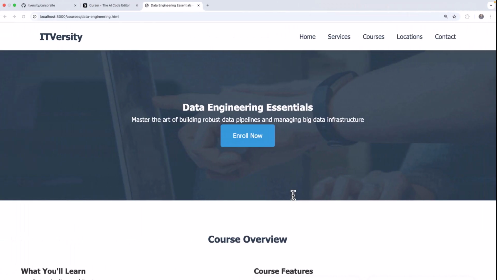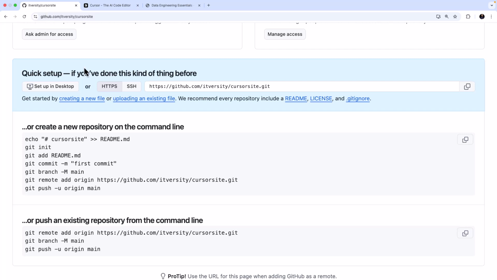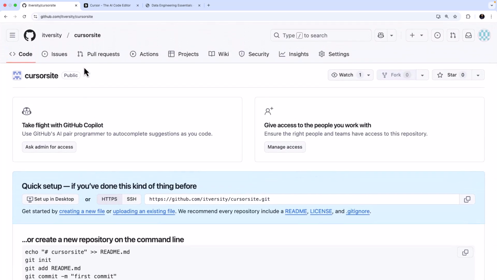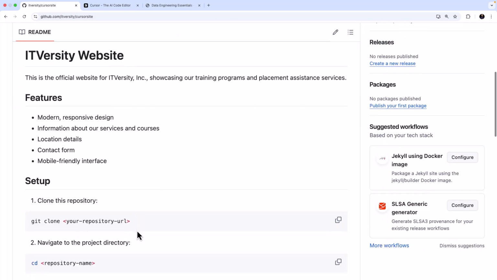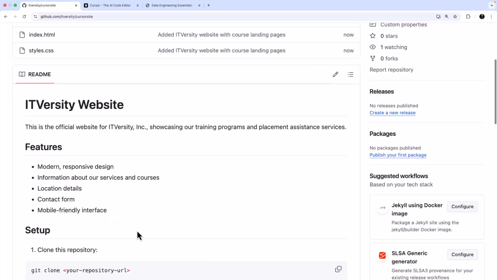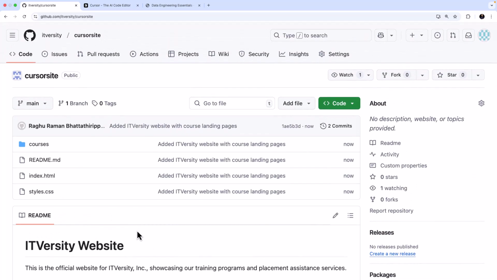So what I'm going to do is go to my GitHub repo. So here it is, and I'm just going to check it here. And you can see all the files are available here. And this is what it has created, right? And now we have to host it as a website, right?